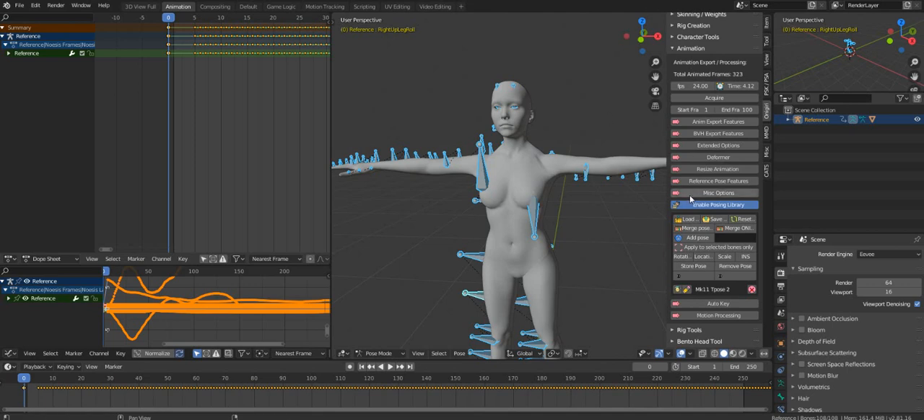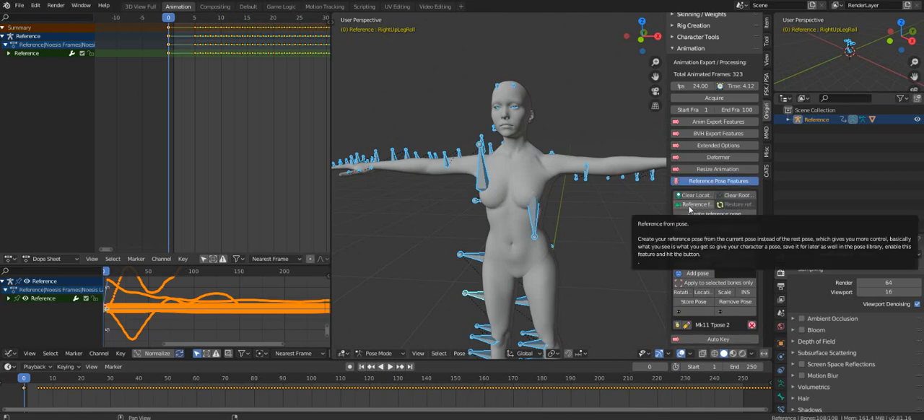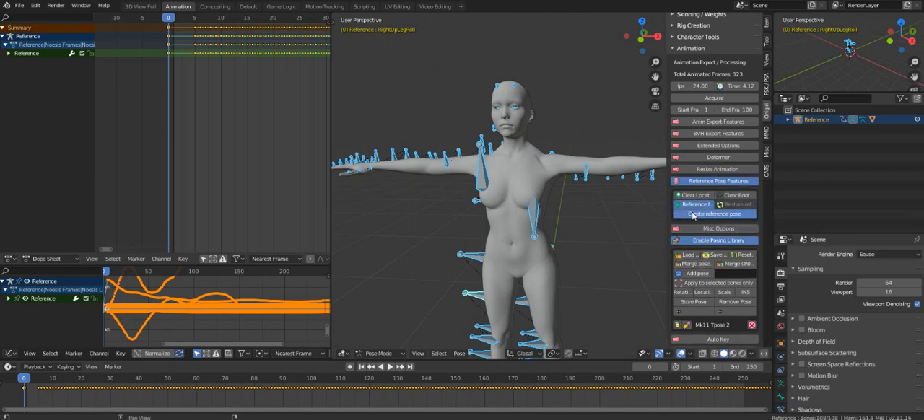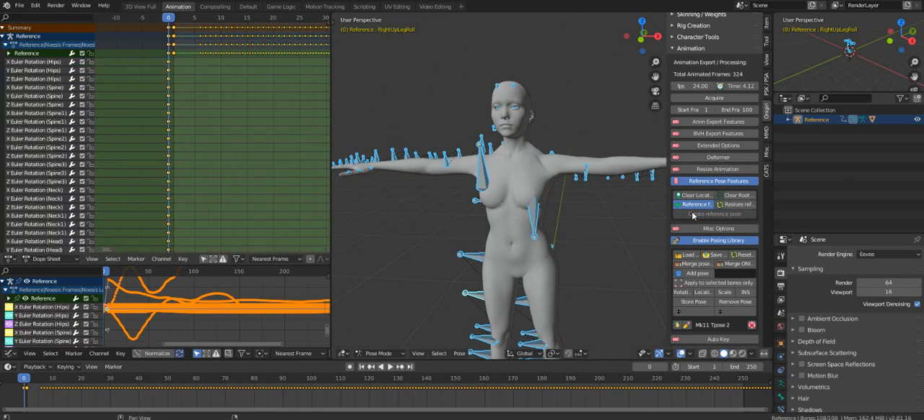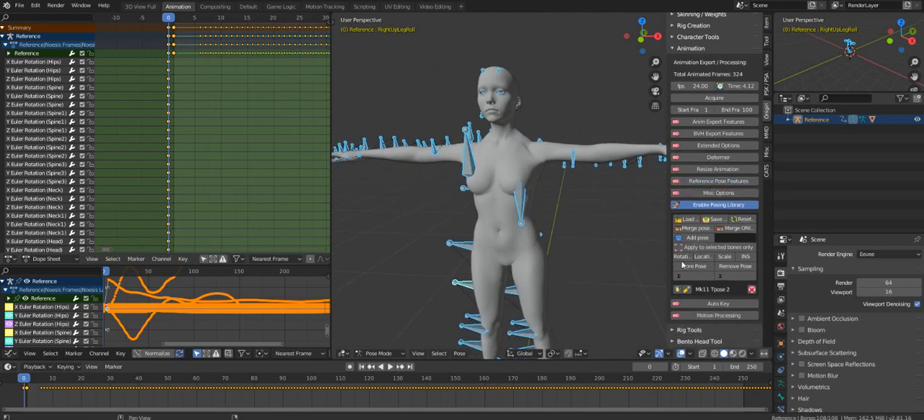So once it's on there, we're going to go to reference pose, select reference from pose, create the reference pose, and glare at it and threaten its life if it spins, and it does not. It's good. So once it's spun over yonder, all we have to do is start doing the retargeting.